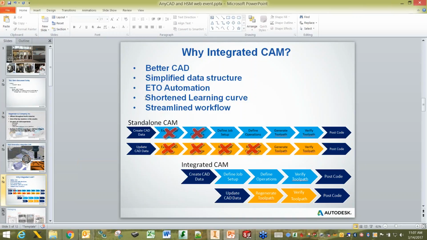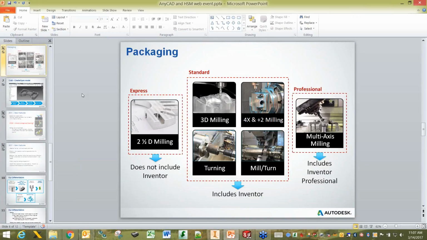And people, they'll freak out, you know, well, I don't know Inventor. You don't need to know Inventor to learn Inventor HSM, and that's a big deal. It helps, you know, if you need to work on a sketch or something, and we cover that in training, which I'll be getting to here in just a jiffy.